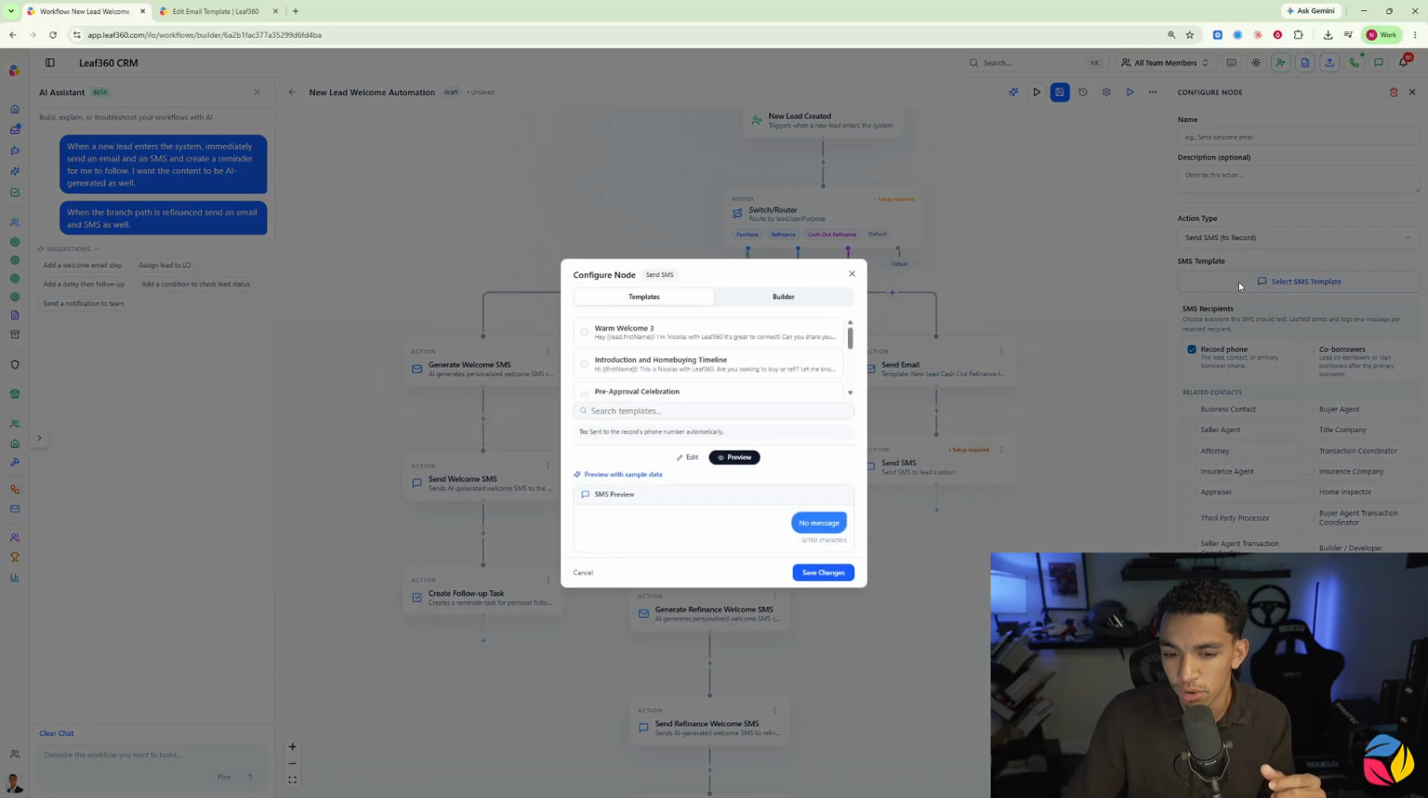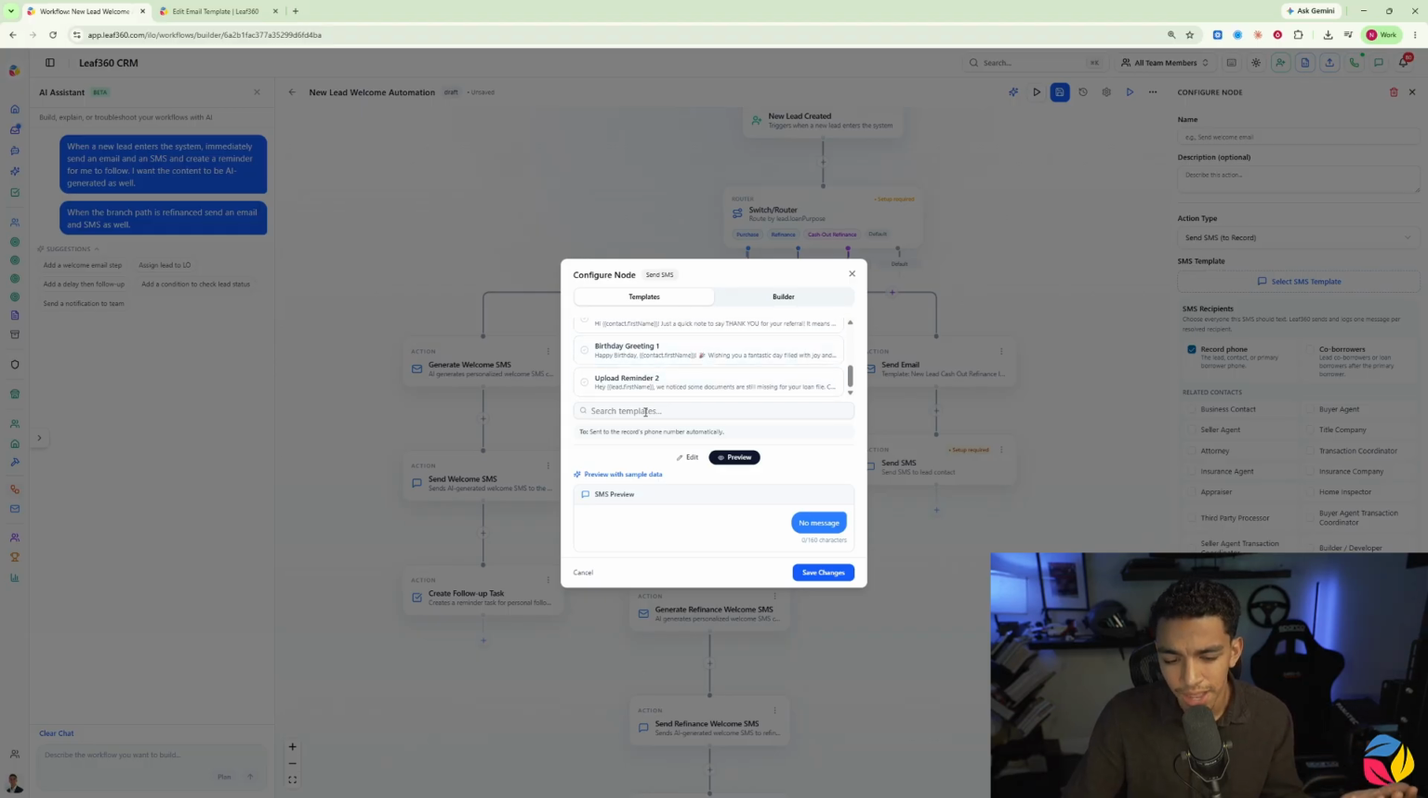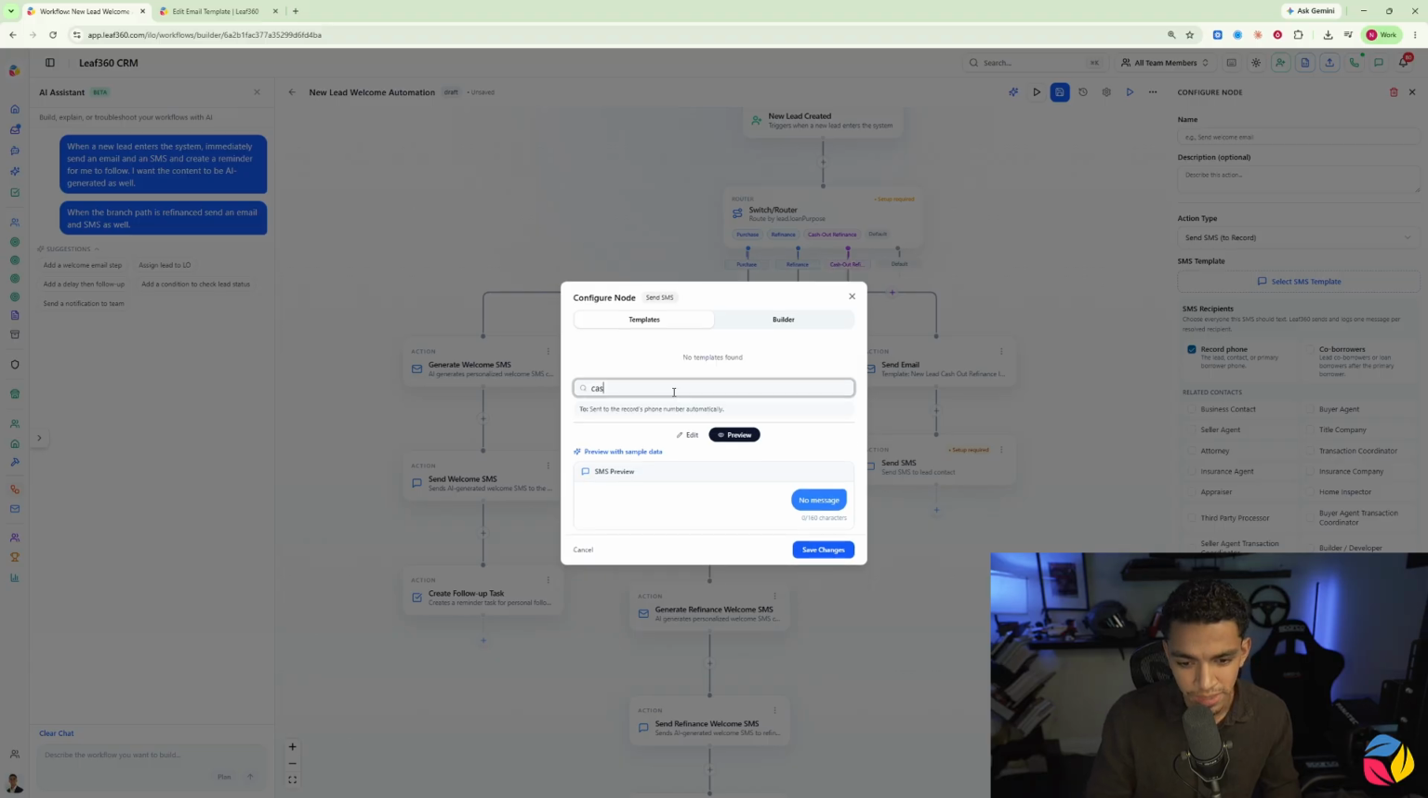And as far as SMS goes, I kind of want to do the same thing. I don't really have an SMS for cash out refinance clients. I just don't have any in here. Maybe I could search it. No, I don't have anything.